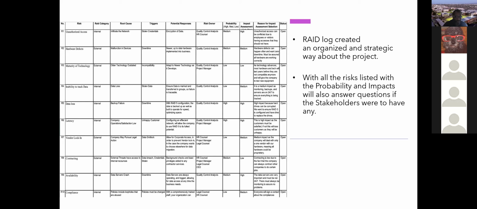Again, I put in side notes: the RAID log created an organized and strategic way to look at the project. It helped us categorize which risks are the most important to least important. And with all the risks listed with the probability and impacts, it will also answer questions if the stakeholders were to have any, depending on what type of issues there were. So if we go to the next slide.